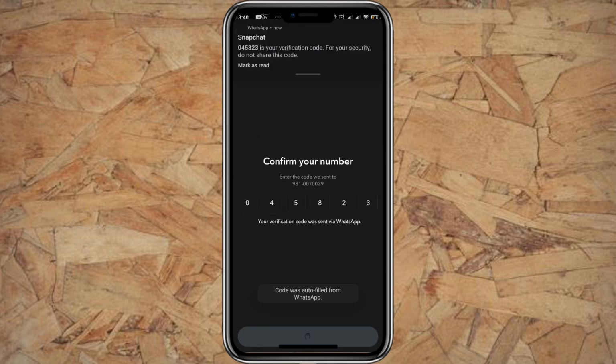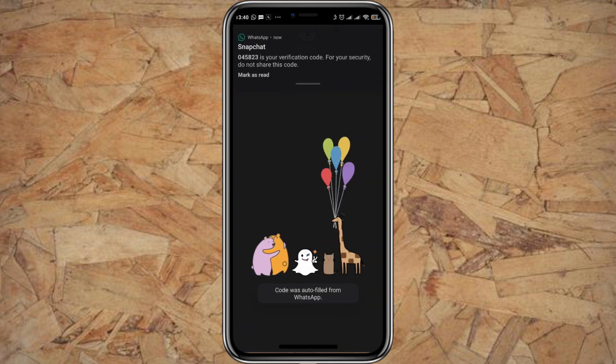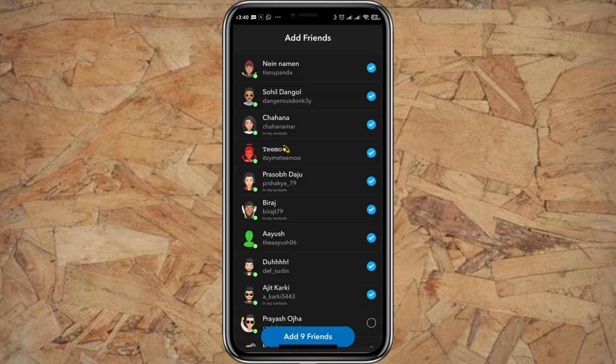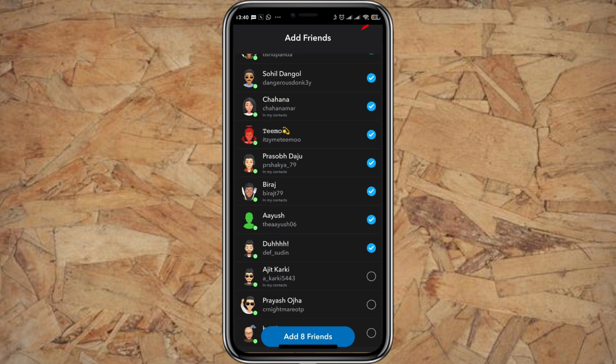Snapchat will send a verification code to your phone number via SMS. Once you've received it, enter the code in the app. If you don't receive the code, you can tap resend code. After verifying your account, Snapchat will suggest some friends you might know. You can add them now or skip this step and add friends later. I'll skip this for now.